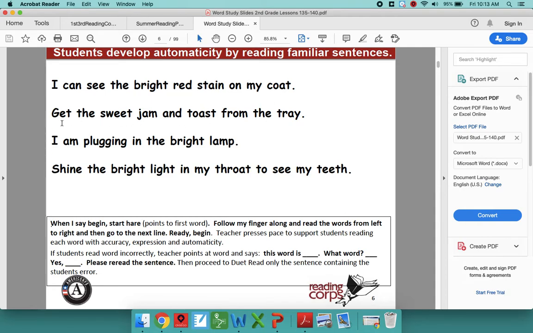Next one. Get the sweet jam and toast from the tray. Next one. I am plugging in the bright lamp. And the next one. Shine the bright light in my throat to see my teeth.